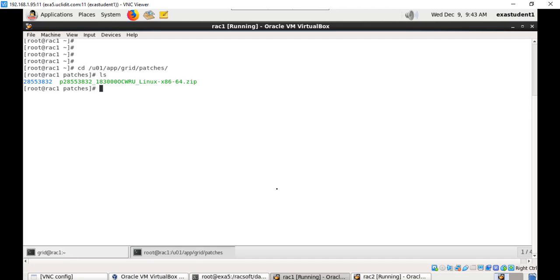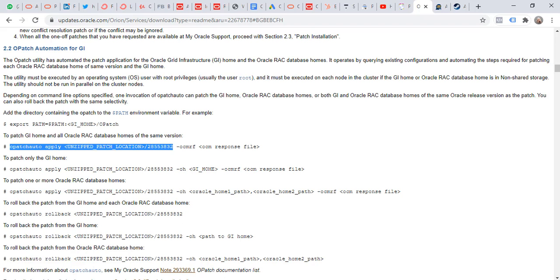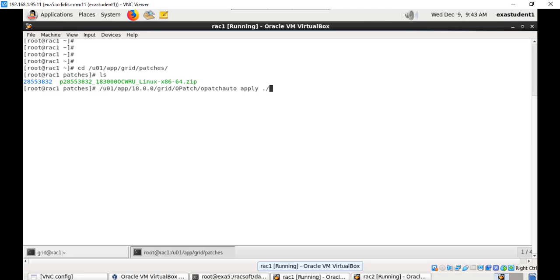Now we have to use the OPatch auto utility, which is under u01 app, that is the grid home, opatch auto apply, and the patch directory location. So it is under the current directory, 2883. So this is the location of the patch. This step will apply this patch to both the grid home and the database home. So let us execute this.